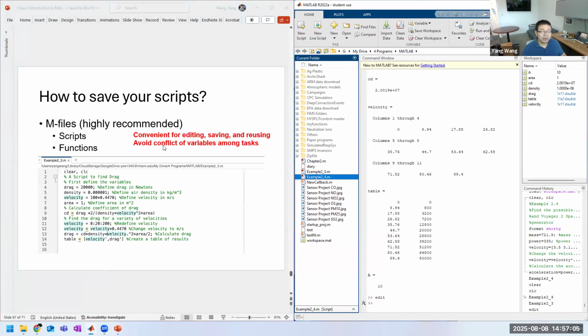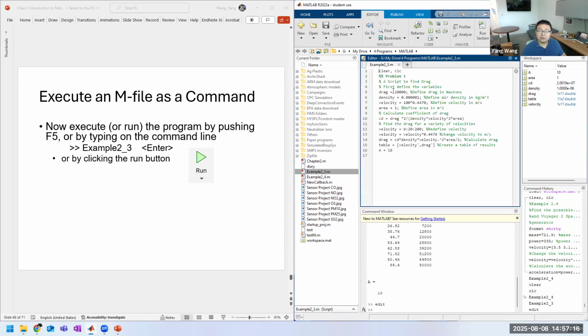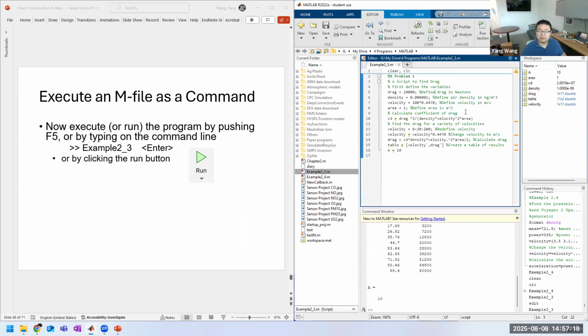So as I said, it's very convenient for editing, saving, and reusing. So you can also avoid the conflict of variables among different tasks. So once you have the code here, you can run it by just clicking run, or you can also press F5. So F5 will also run the code.